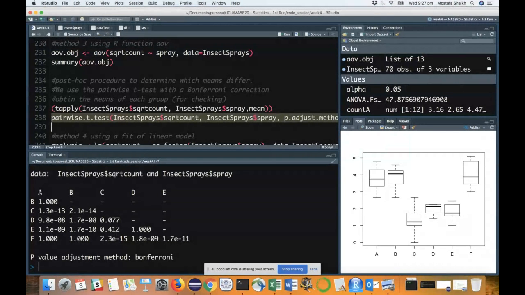So now A, B, and F are significantly different from the other groups. Is there any other grouping we can make? Like C, there's a positive number here, 0.4. So C and E could be working in a similar way.